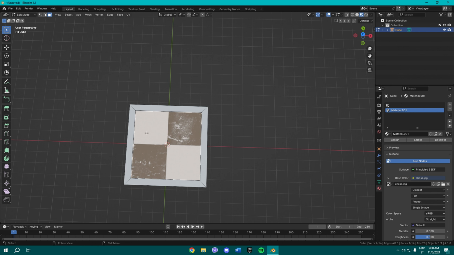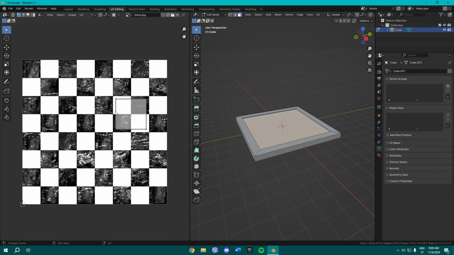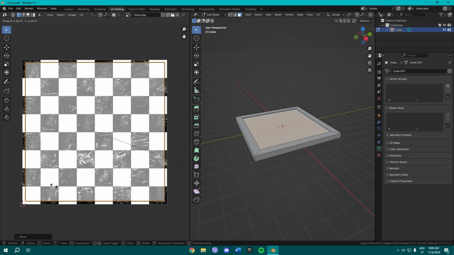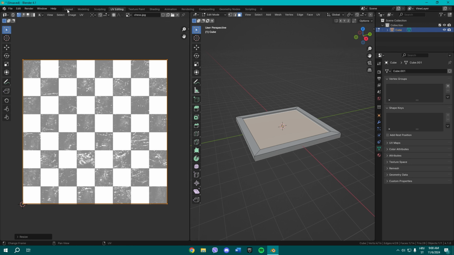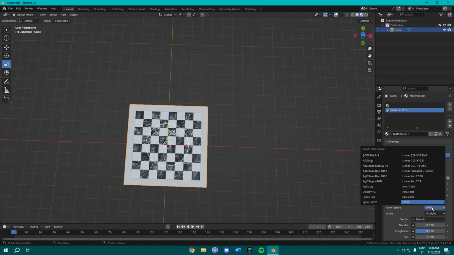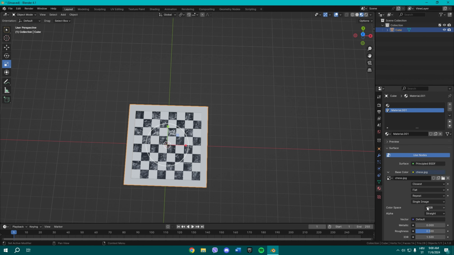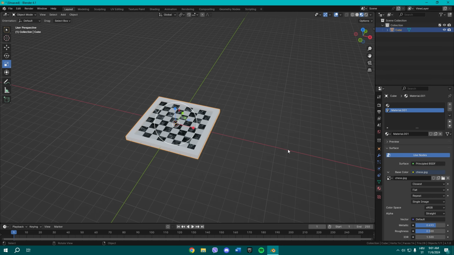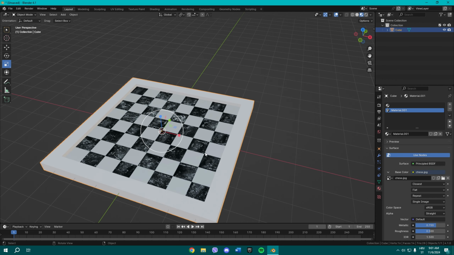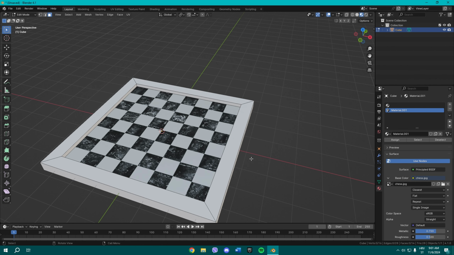And once you're done, you can see there are just 4 squares, but we want the whole board. So all you gotta do is go to UV editing, press G to move it in the middle, and then just press S to scale it, just like this, so it can look pretty cool. You can always play with those colors. I'm just gonna raise the metallic one to like 0.7 or something.